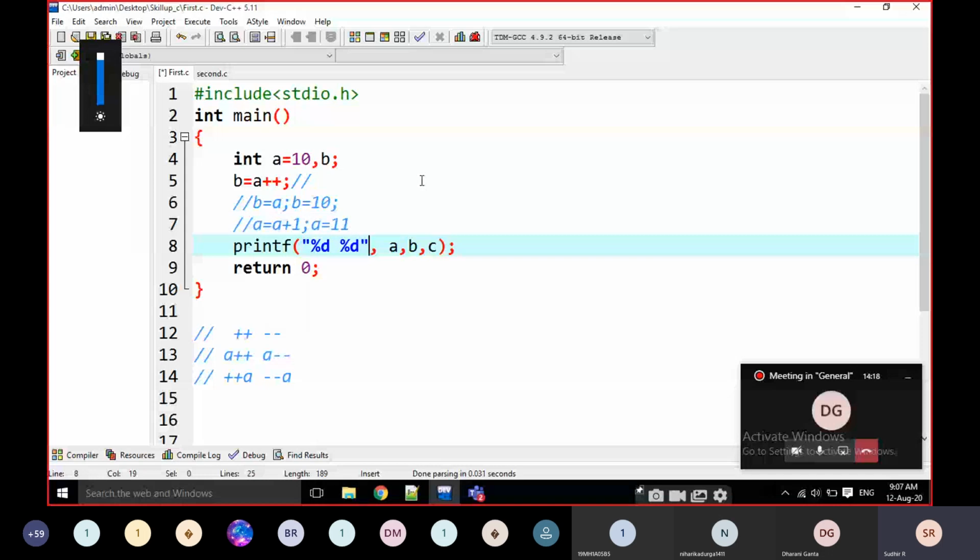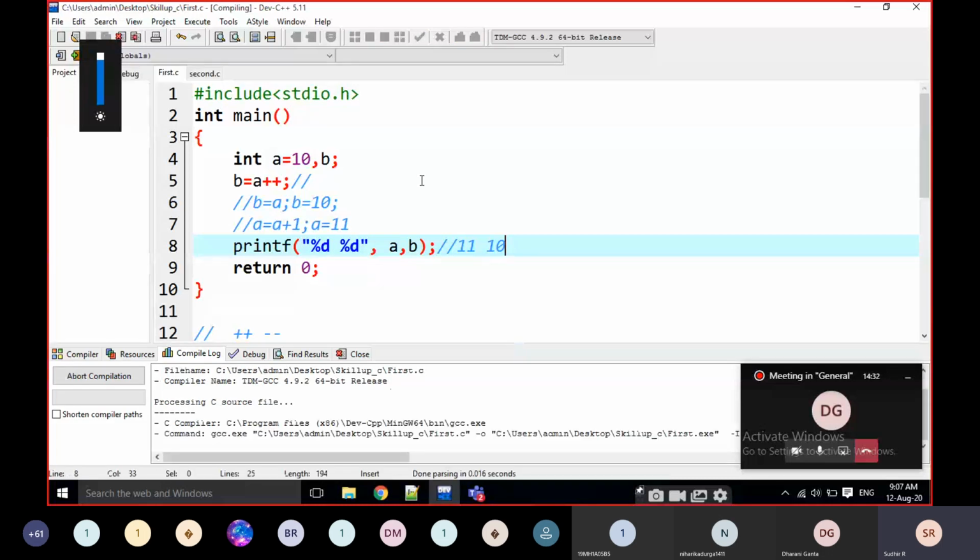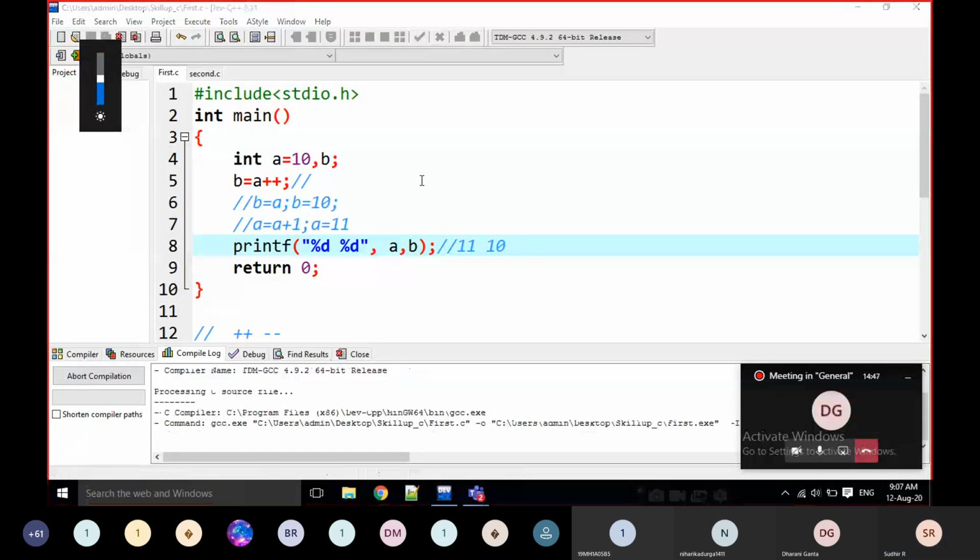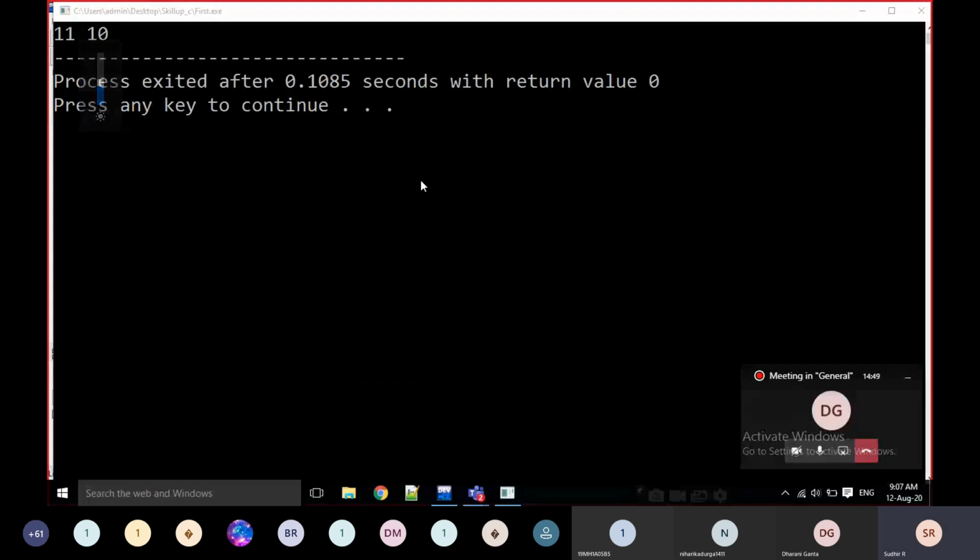That's why it is going to print the B value, which is 10, and what is the A value? A value is 11, and B value is 10 here. I am going to execute it. The output is going to be 11 and 10 here.